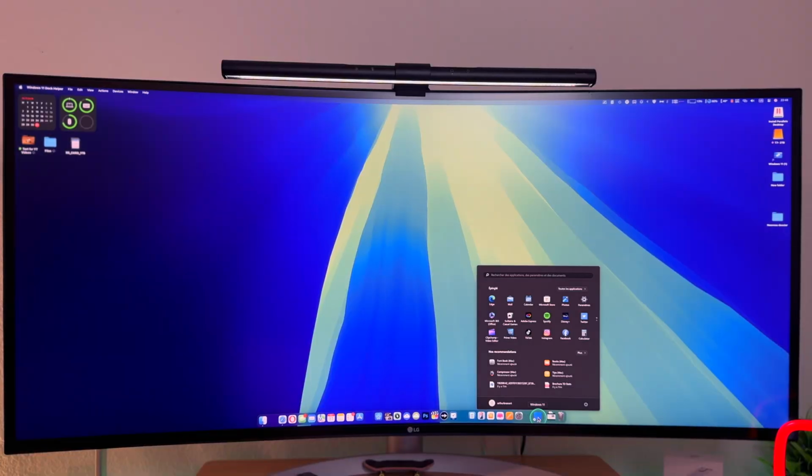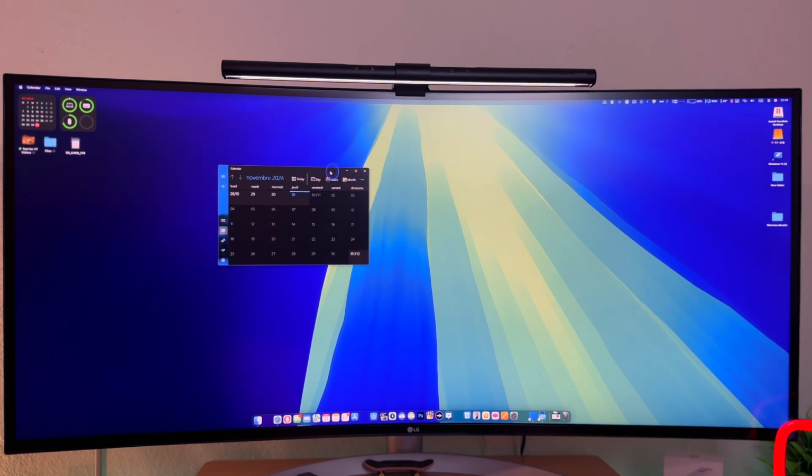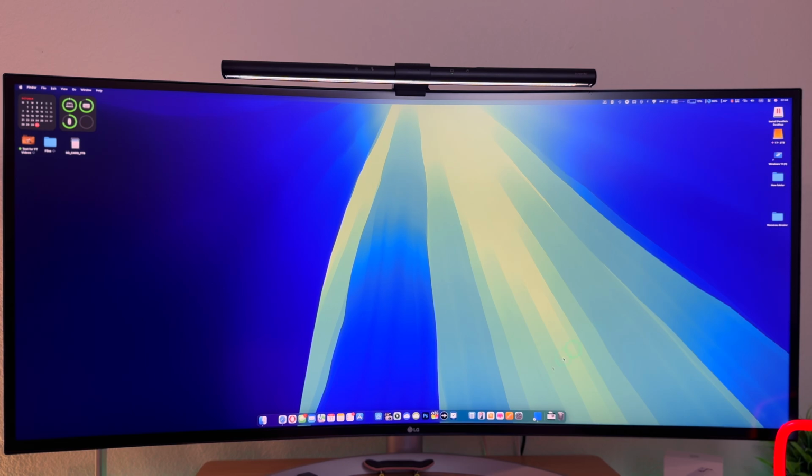You can also open Windows apps on your Mac using Coherence mode. This mode will launch any Windows application without entering the actual Windows environment. You'll be able to minimize the app in your dock like you would normally do with any other macOS application.